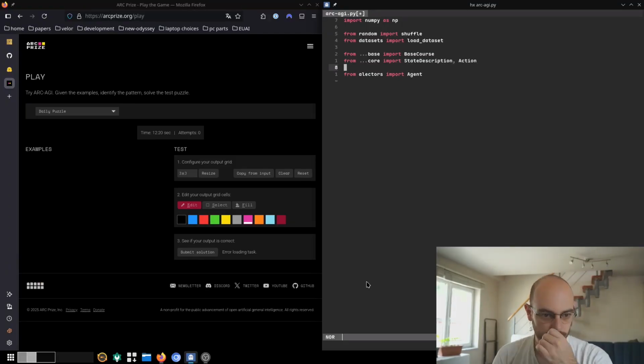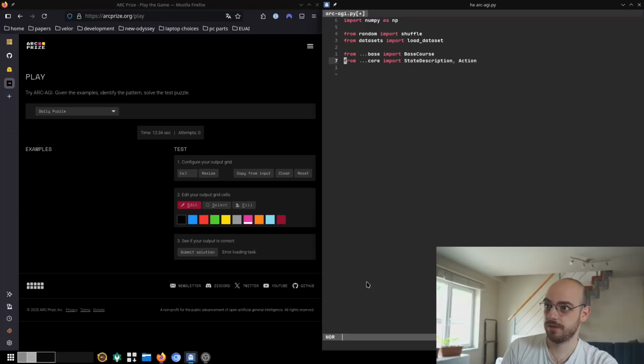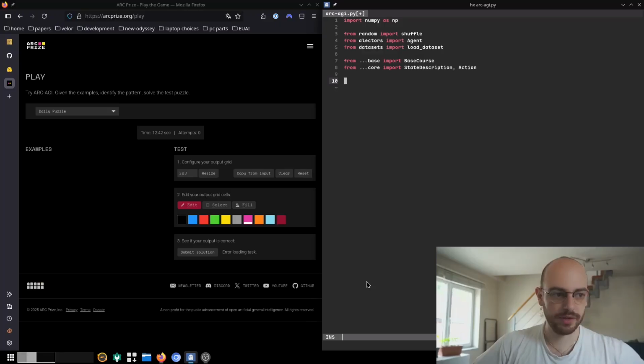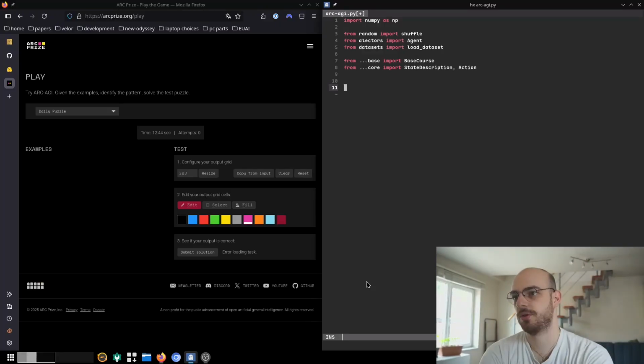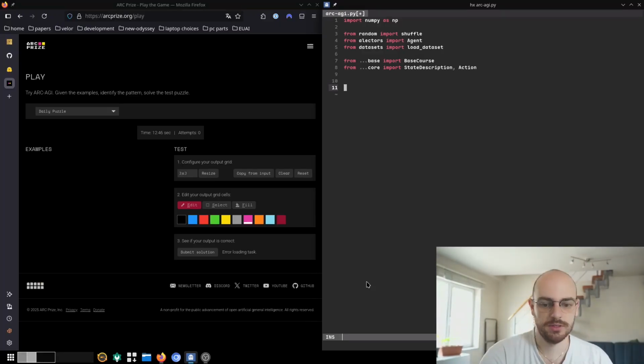So what we're going to be doing is from Lectors import Agent, because this is my own module at the bottom, although it could be here, because I like to have the custom files at the bottom themselves.